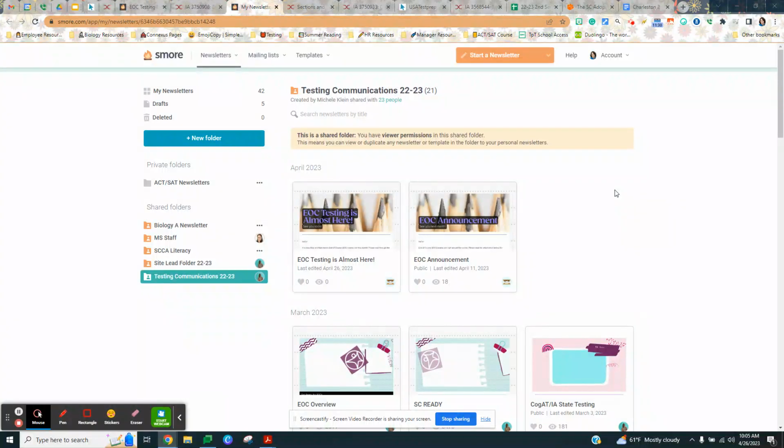Hey everybody, I have super exciting news since Smore has been fixed. Some of you may have been following along with the notes we've had all semester from Smore, but things have been fixed. And I wanted to show you a real quick way of sending and scheduling your webmail for testing to make sure your kids get the information they need.